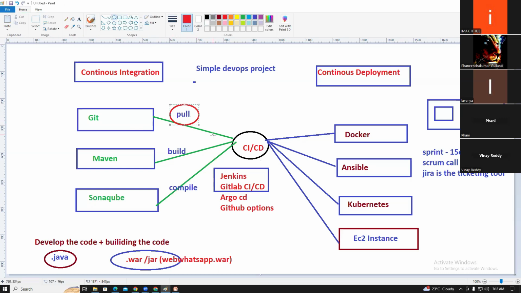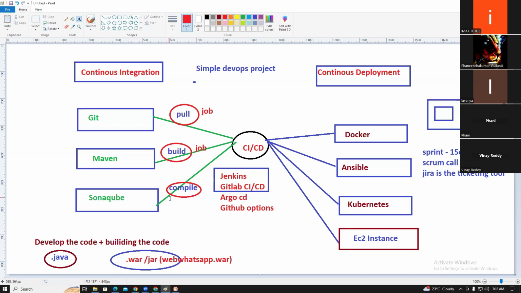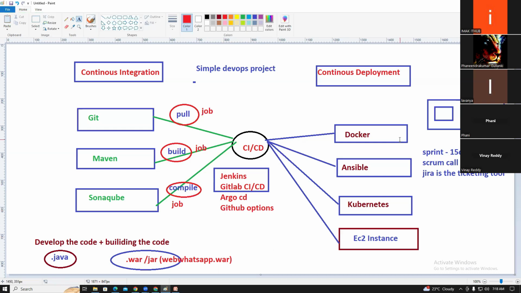Pull is one job. This is one job, this is one job. Everything will be a job. We call it a job, right? Understood? So it automates CI/CD work and releases the application into production. So it is automatic and releases into production. Guys, understood?